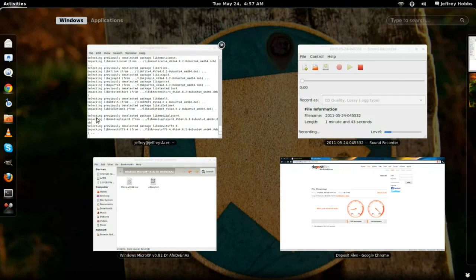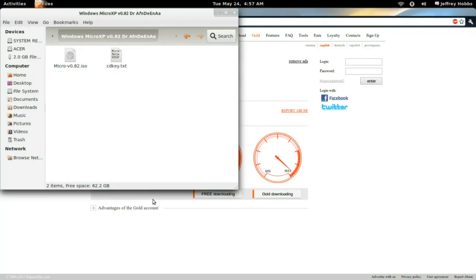Then go to your downloads, and it's going to be an ISO file. The CD key, I didn't need that for some reason when I installed it, but I want to go through installing it again, so we'll see if it pops up this time.